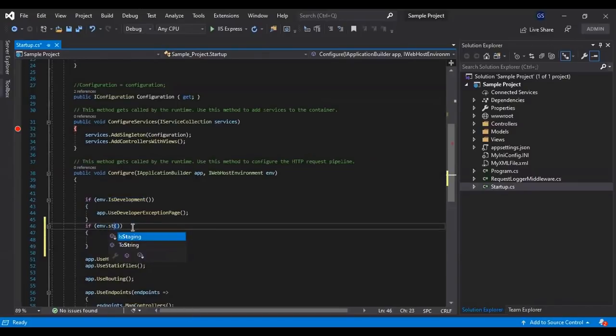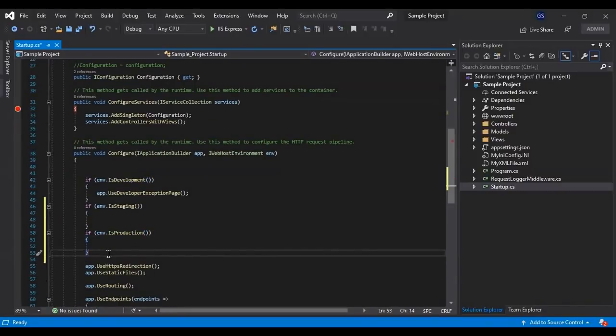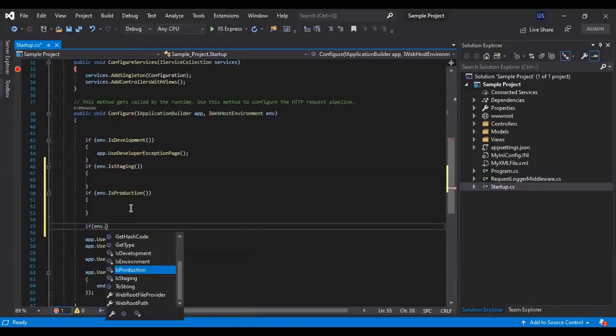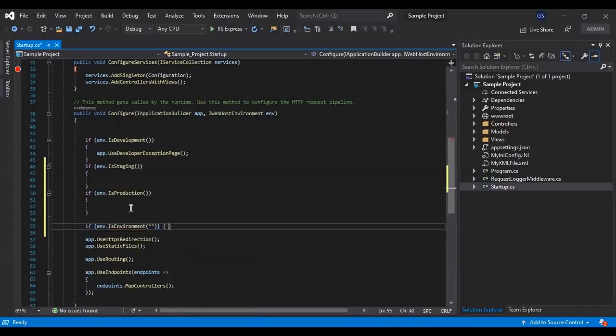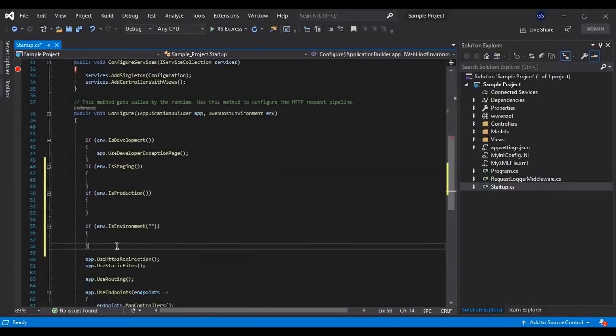IsStaging environment, or IsProduction environment. So another question comes to our mind: what if I need to set a value that is something different? For that we have a method IsEnvironment, and we can provide our environment name, and inside ASP.NET Core we set that value. So we can check the environment which we have defined in a custom way.